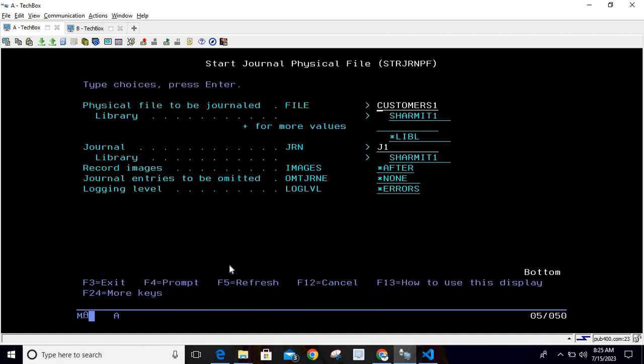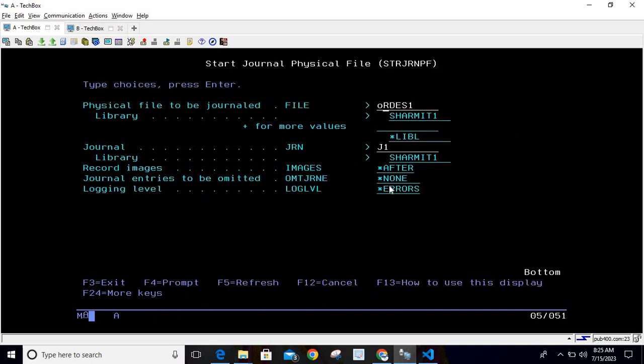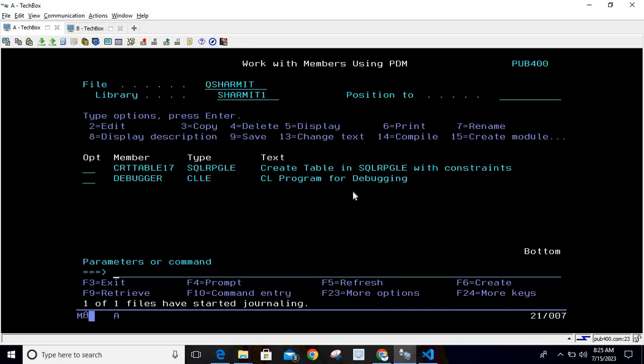Similarly, we will start the journaling for the orders table as well. So it is mandatory to journal both the files. Okay, something is wrong with the file name. Orders1 started. Okay, so the basic initial two steps we are done with.